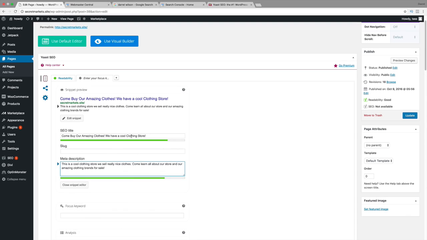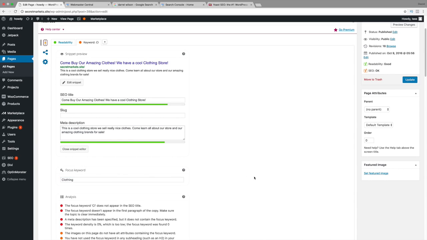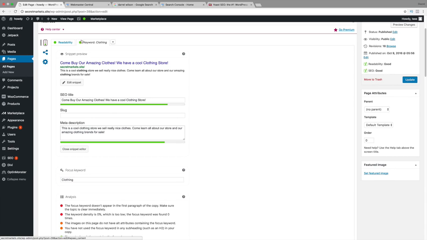Now I entered in clothing store quite a bit. So just for tutorial purposes, I'm trying to target the keyword of clothing store. You can test the word by typing it in right here. So clothing. Is clothing optimized? You're going to see that it changed. I have this green light.